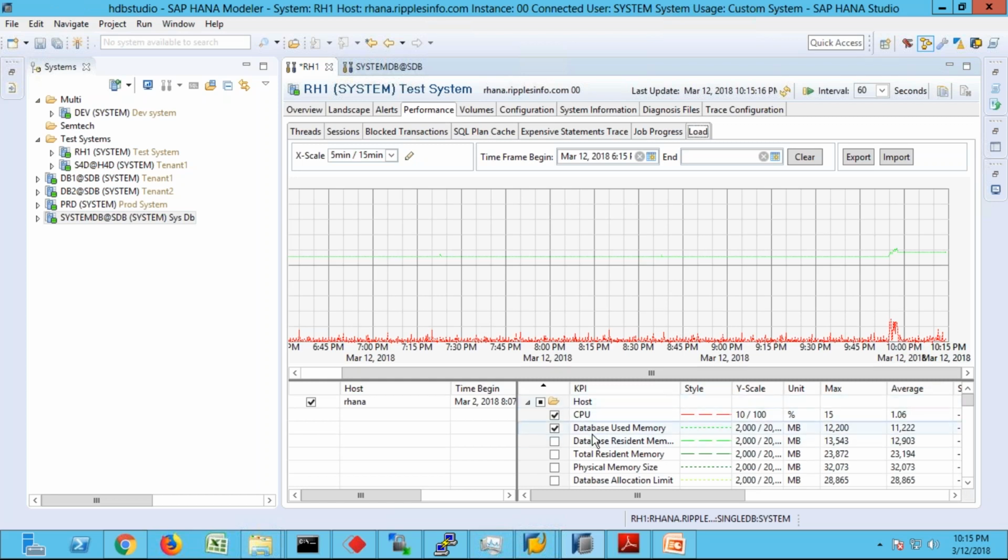So CPU and memory, database used memory is showing. Here you can see it went up all of a sudden. Here a little bit of fluctuation is there. Here it went up really. So you'll get an idea when the usages are happening more. 12,199 MB here, the peak. If you don't want CPU, don't select CPU. If you want CPU, you can select CPU also.